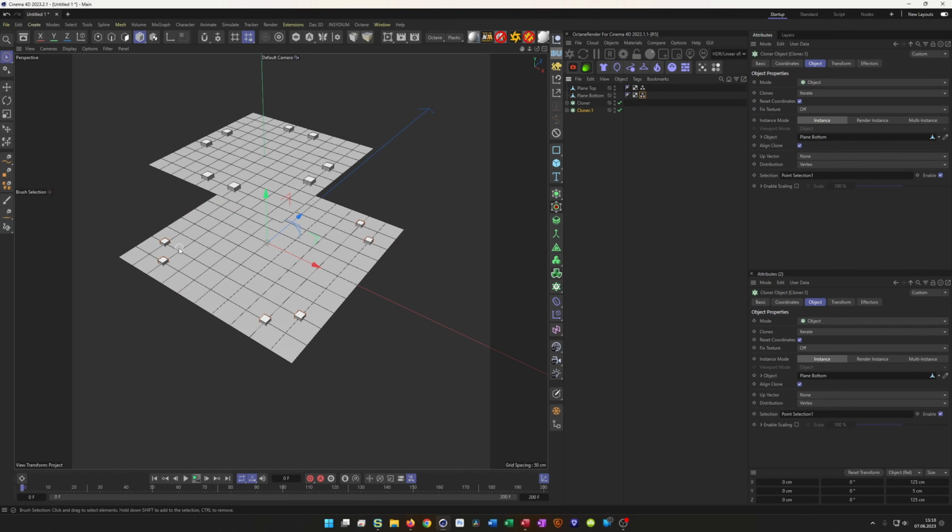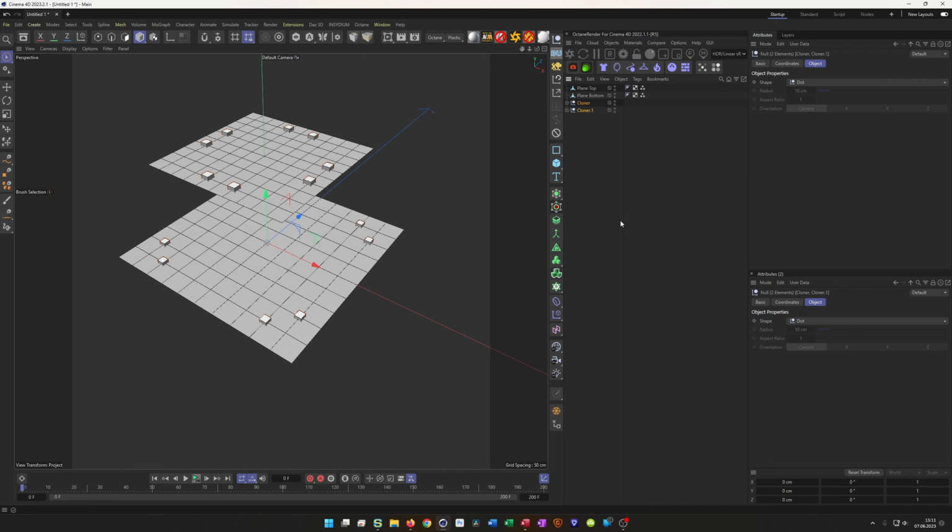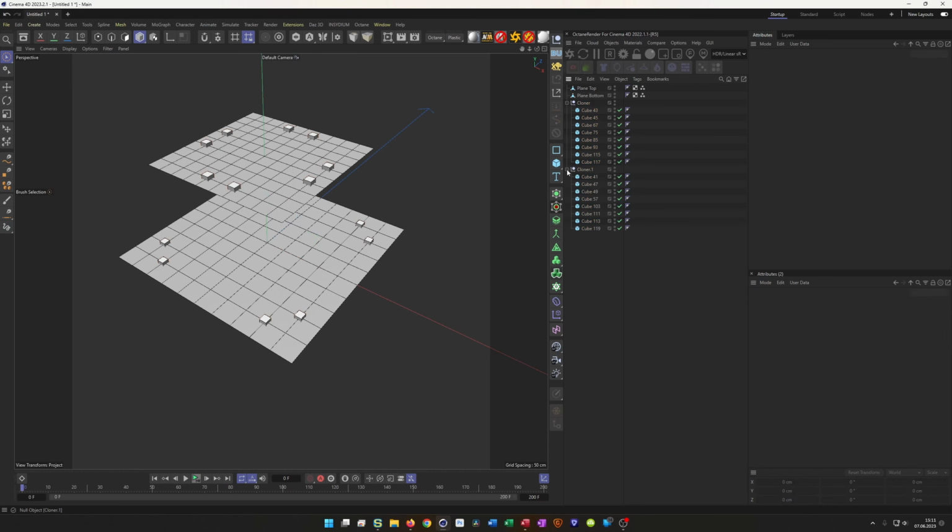Now you see, and now I want to make a connection between this cube and this cube. For this, we have to make the cloner editable. So I select both of my cloners and simply hit C on the keyboard. Now I have my cubes in here.